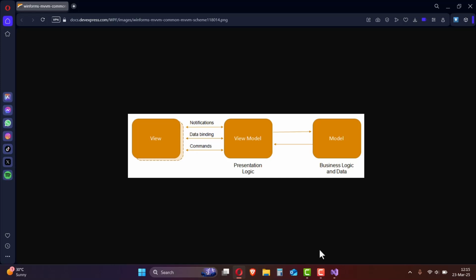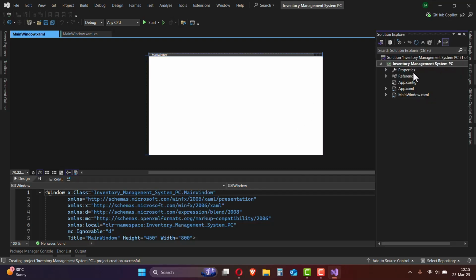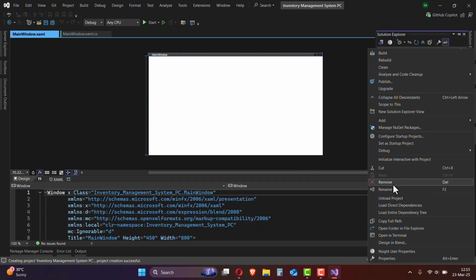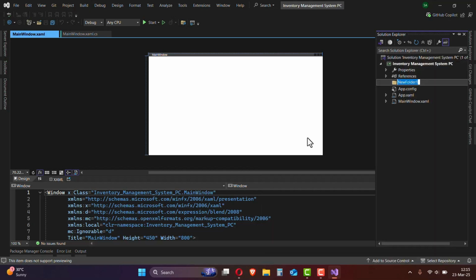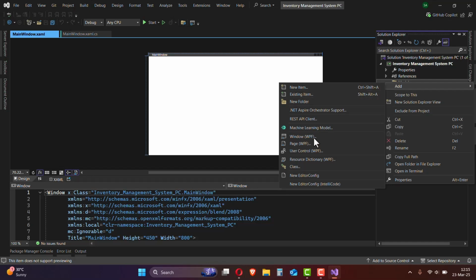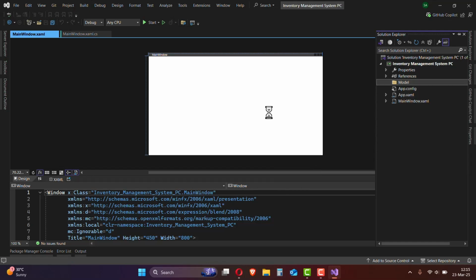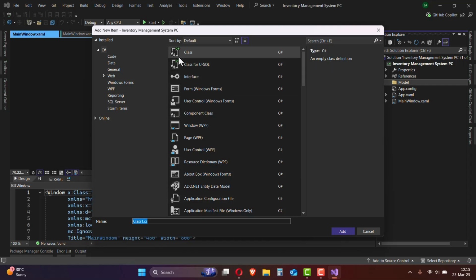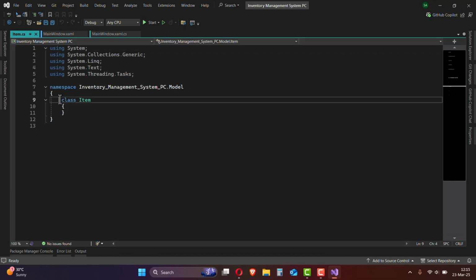So let's get started. First, we need to create a folder here, add a new folder, and I'm going to name it model. Inside this folder, I'm going to create a model. So a model is basically a class in C#. So I'm going to select class, and then I'm going to name it item. Then I'm going to press add. I'm going to adjust its modifier to make it public. So this is item.